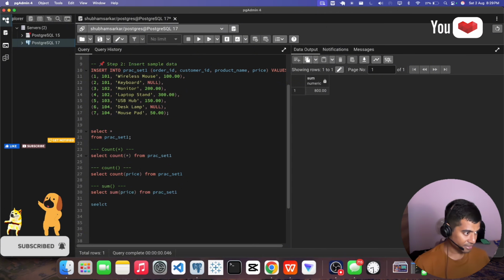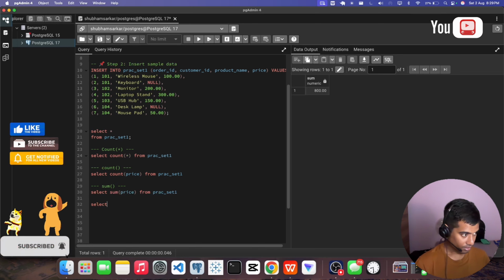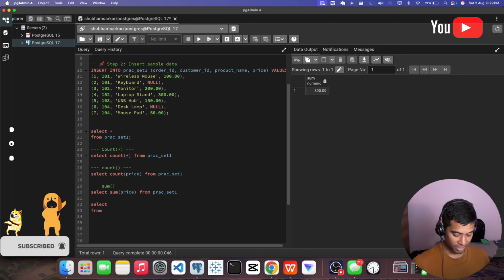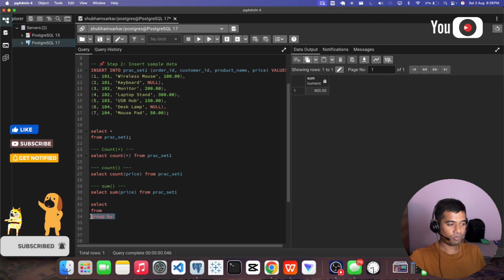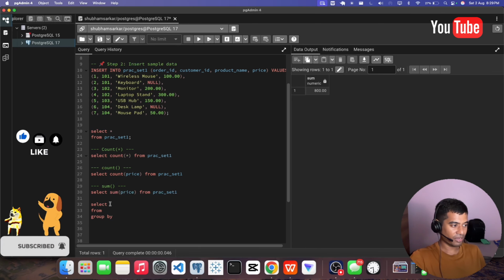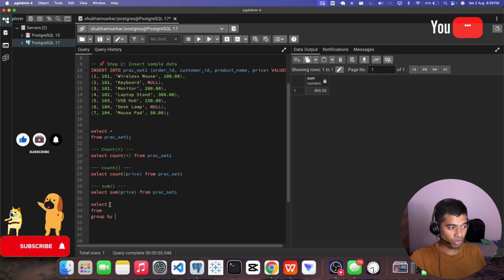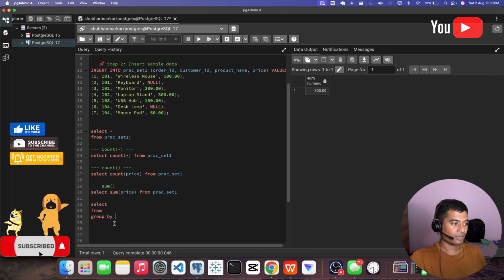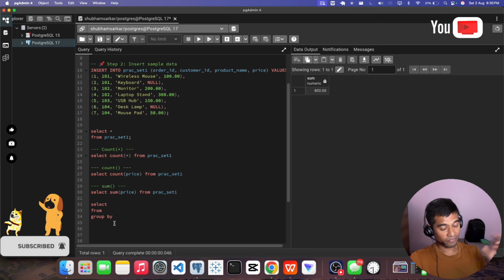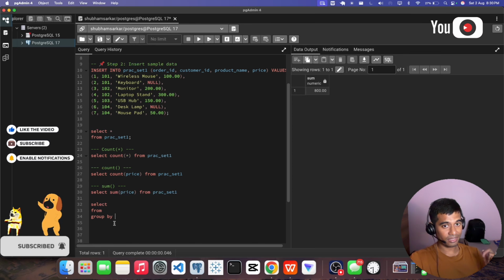So select from table name and then group by. What is the backbone of group by? Let me tell you. In group by, we have to write those column names which will be there in select. And group by, what it does, it will give you the unique values or the unique data in the output.